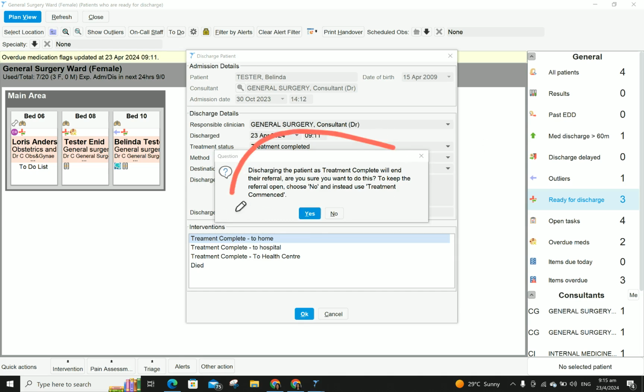Now I'm going to get this pop-up here that talks about what we were referring to earlier. It says, discharging the patient as treatment complete will end their referral. Are you sure you want to do this? What this is saying is that once we're saying that the patient has finished here and their treatment is complete, the system is going to actually end their referral to our inpatient service. And are we sure we want to do this?